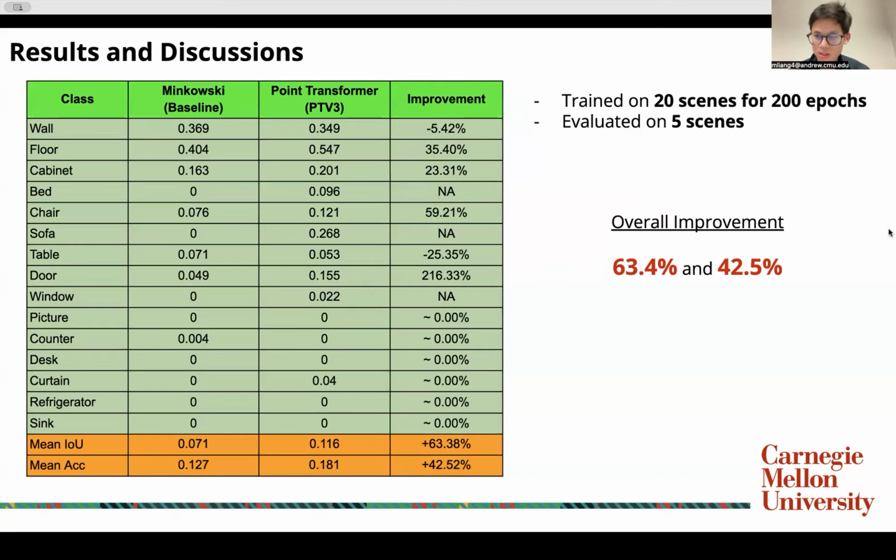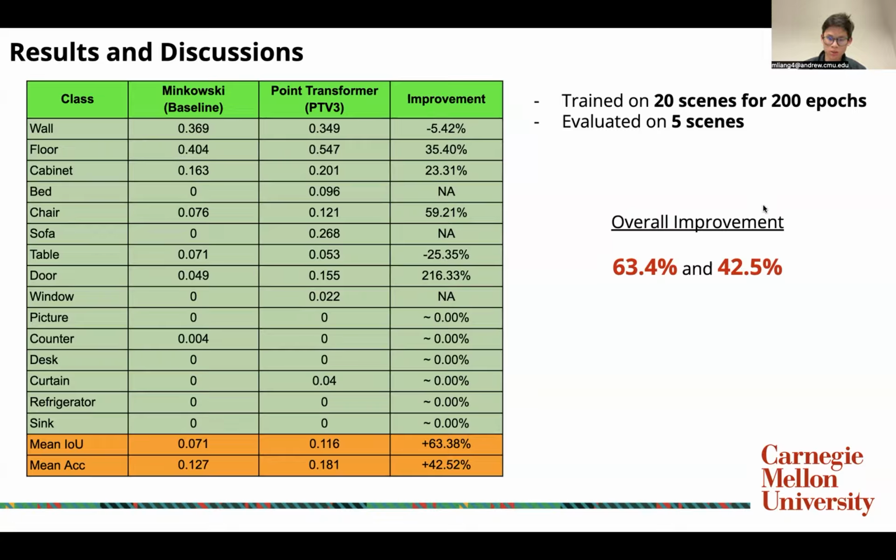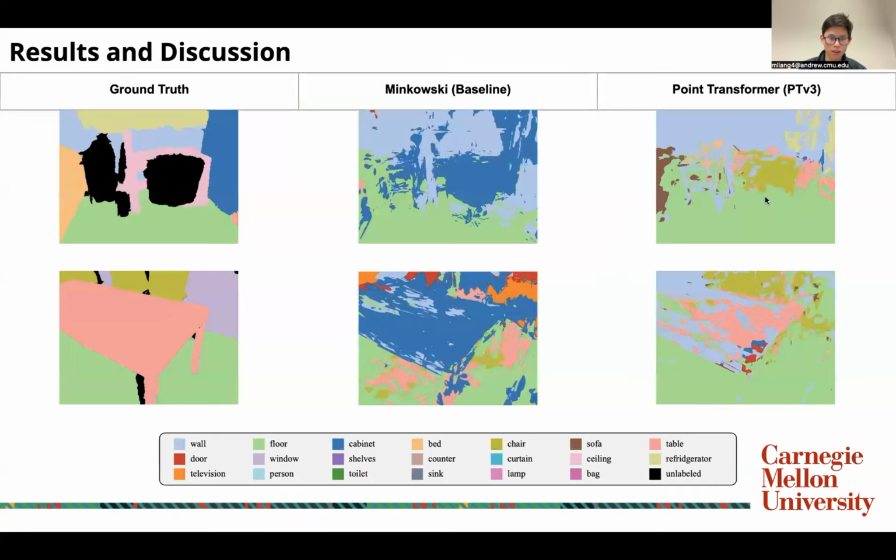Here are some results. We trained both models on 20 scenes for 200 epochs, and evaluated them on 5 scenes. And you can see that point transformer was much better, with a 63.4% improvement on the mean IoU and a 42.5% improvement in the mean accuracy. And for each class, these numbers are the IoU. The point transformer was better on almost all of them, and the ones it wasn't better on, it was only worse by a small amount.